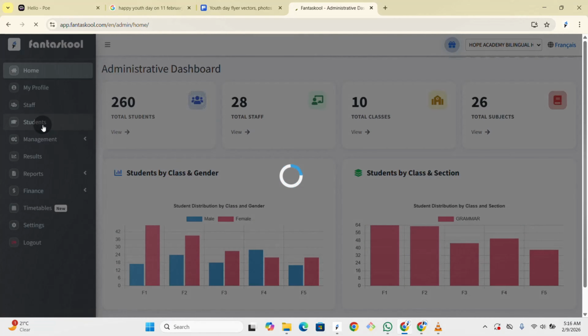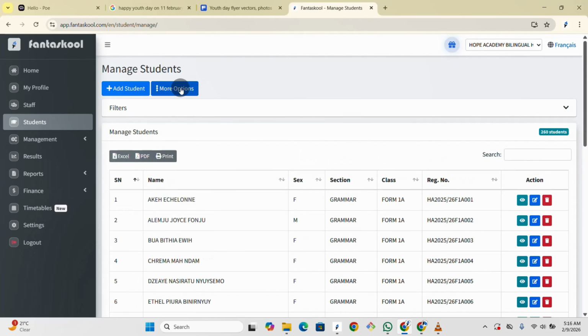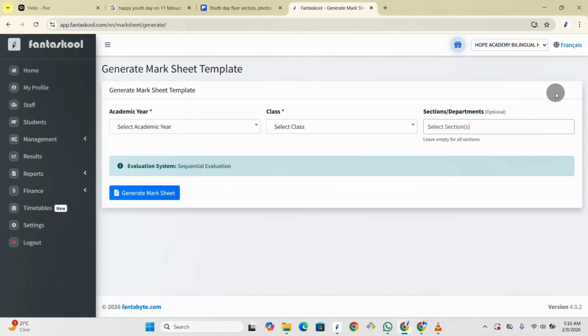You'll see two buttons at the beginning of this screen: Add Students and More Options. Click on More Options. You'll see a list of options appear. From this list of options, you'll see an option that says Generate Mark Sheet. Click on Generate Mark Sheet. You'll be presented with a new interface.